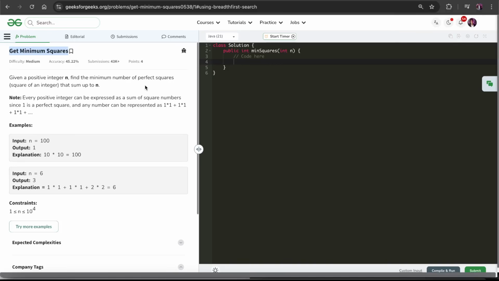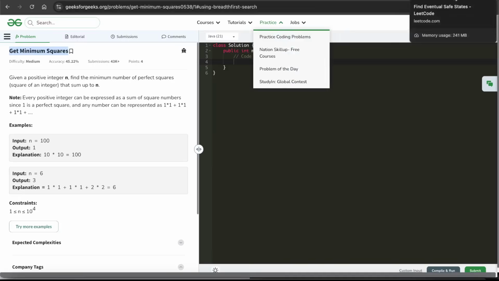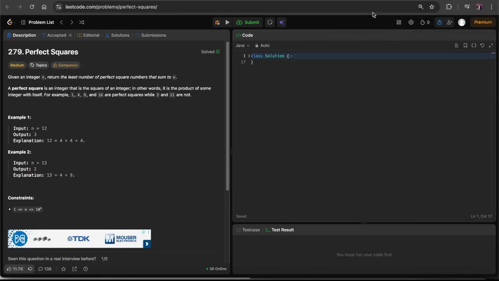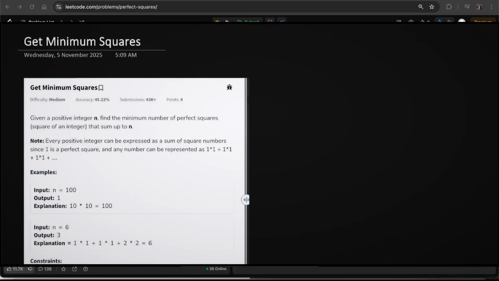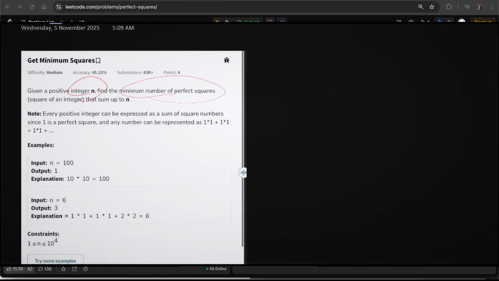Today's question name is get minimum square. The same question has been asked in LeetCode as well, 279 Perfect Squares. So let us switch back to our tab section and see the important things given to us in order to solve this question. We've been given a positive integer n. We need to find the minimum number of perfect squares, that is, squares of an integer, that sum up to n. And every positive integer can be expressed as a sum of square numbers.